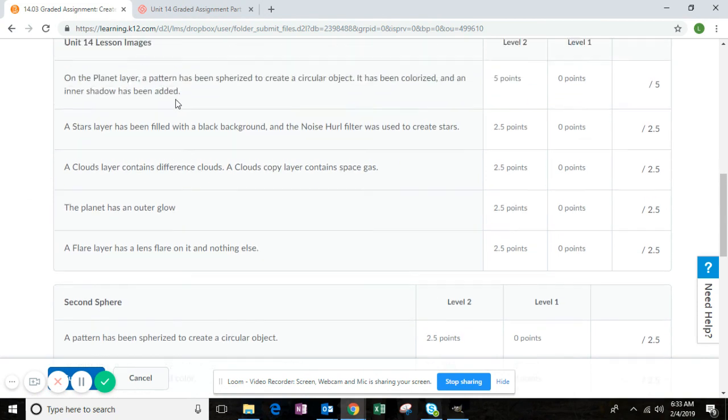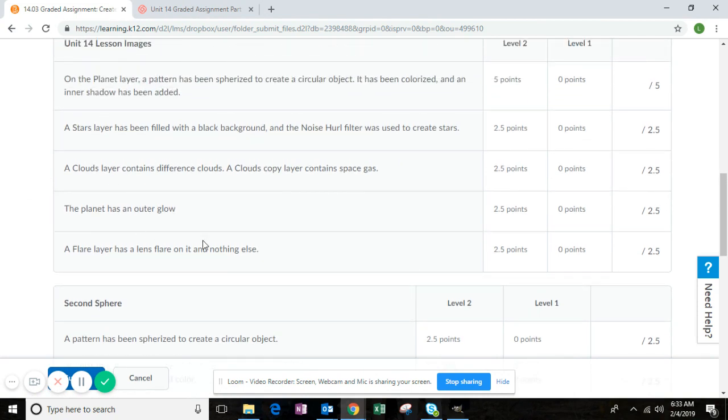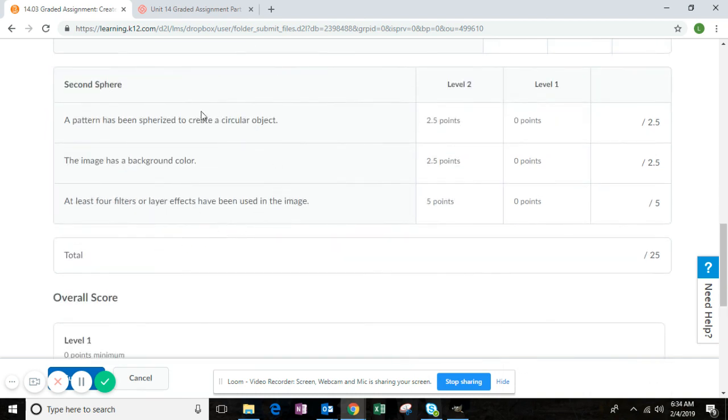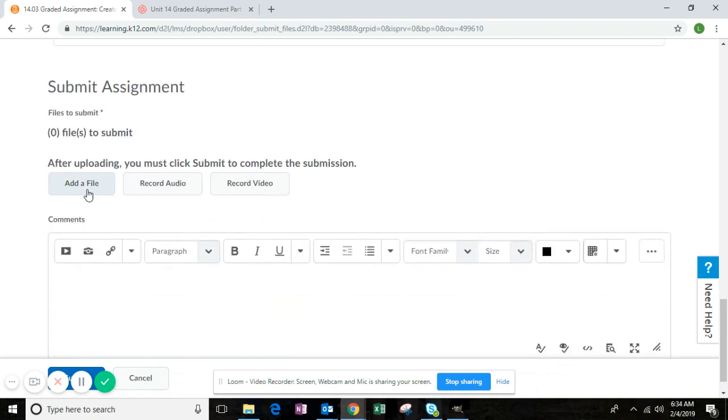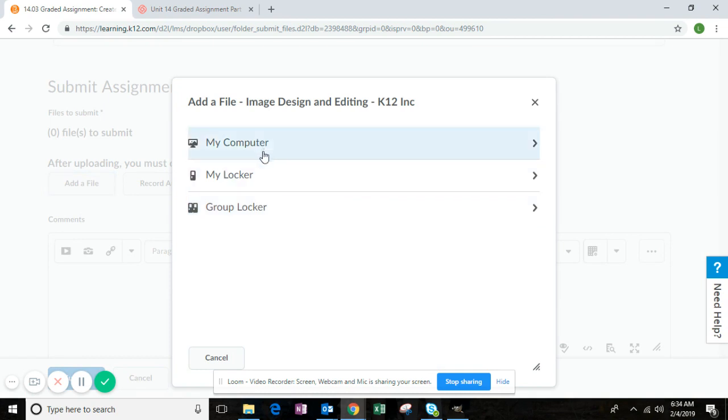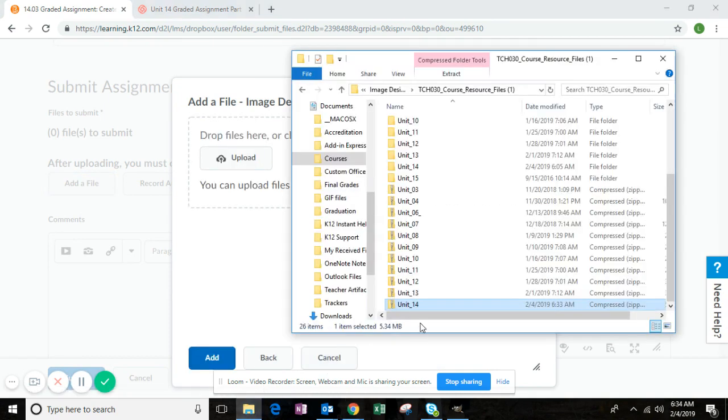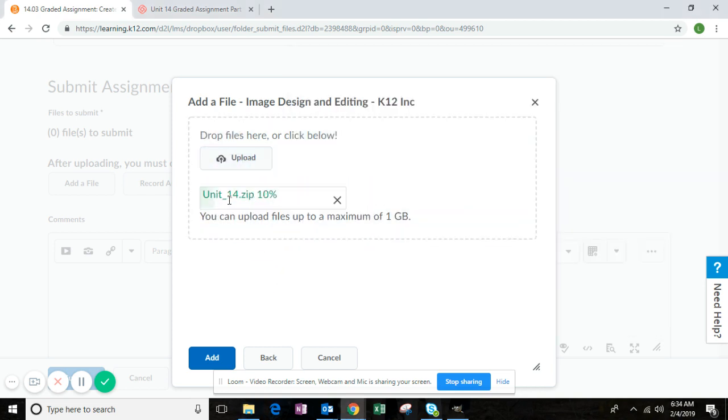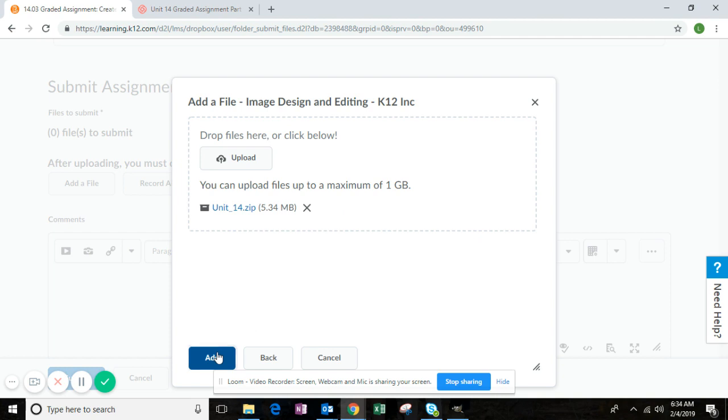You can view the rubric. Here is the rubric for the first planet image you create. Here is the second one for your second image. You'll click where it says Add a File, and then you can simply drag in your zipped Unit 14 folder. Once it is 100% loaded, you can then click Add.